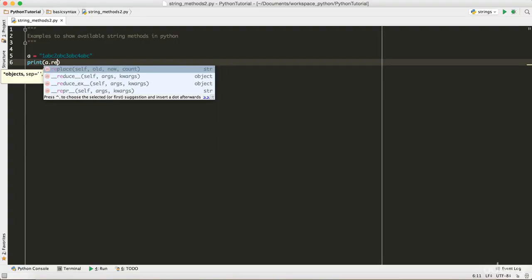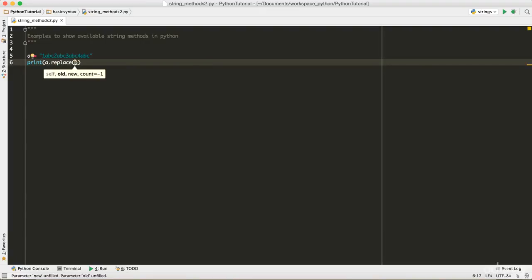So a.replace. The method shows self, which you don't need to worry about, then old, new, and count. Old is the existing pattern of the string that we want to replace, so I'm going to replace abc. The second is what we want to replace it with, so let's replace it with a capital ABC. That's easy, and we can leave the count, which is optional, but I'm going to explain that as well.